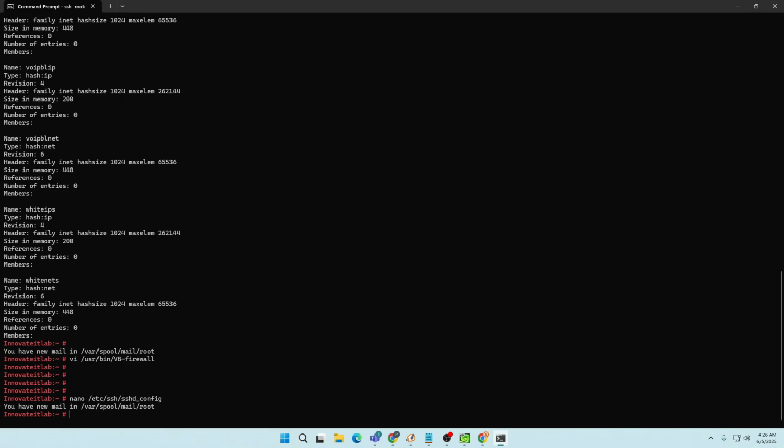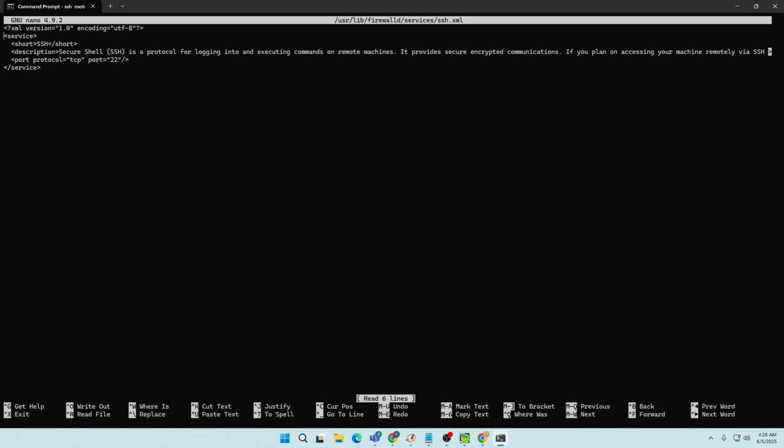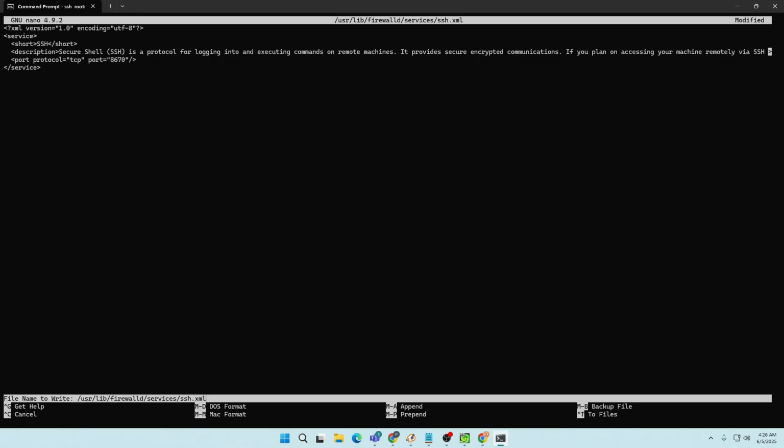Once that is done, we're going to type nano again, and we have to allow that particular port on the firewall also. So open this file, user lib firewalld services ssh.xml. On this port section, we are going to change this particular port to the new port number. You can see this is the secure shell SSH protocol for logging into and executing commands remotely through a remote machine. Okay, so again save it.